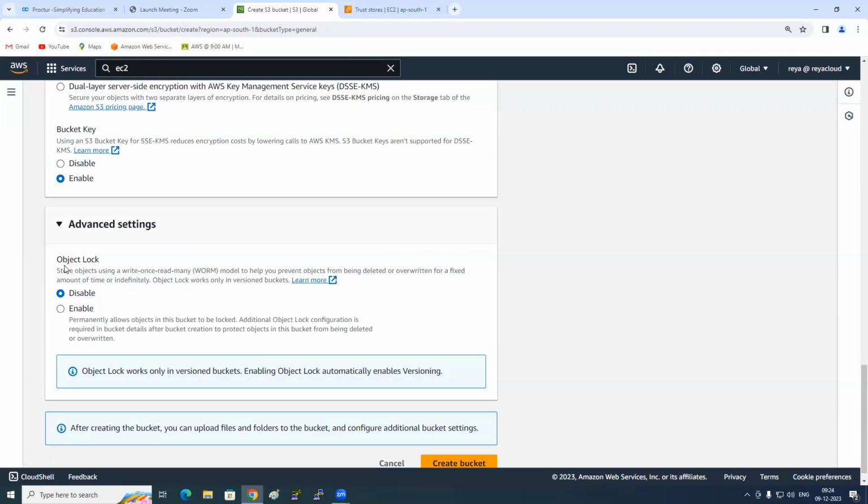Sir, can an encrypted bucket be shared to another region? In our theory, did we learn about bucket sharing? No, no, no. You cannot share the bucket; replication can be done. The bucket itself, you cannot share it.